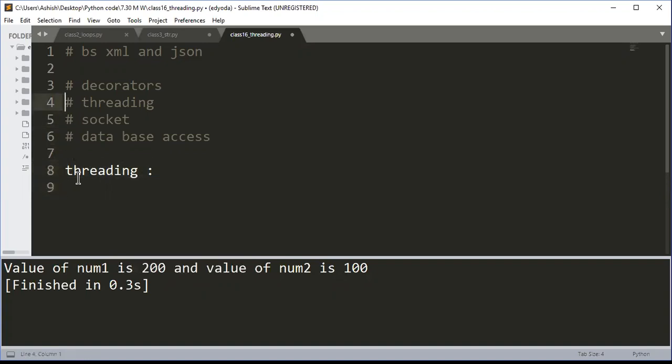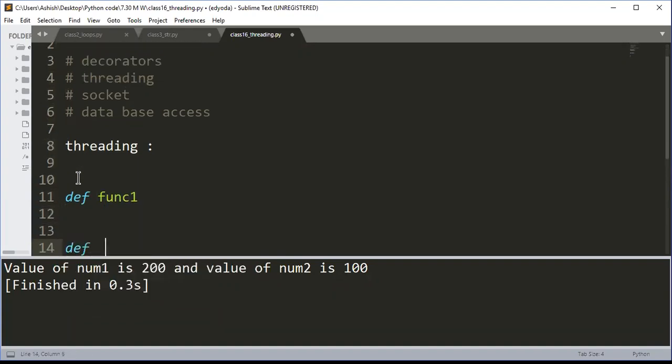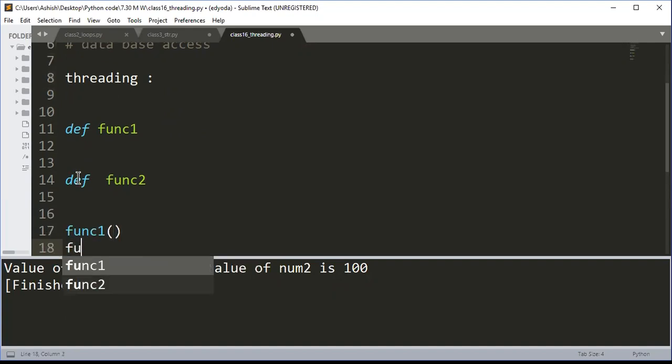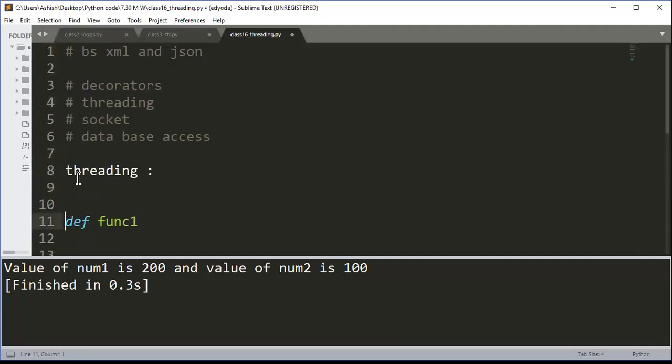So far we are doing sequential execution, right? So we are writing a function definition, let's say this is func1. Then we are writing another function, let's say func2. We are giving a call to this, let's say func1 call, and let's say func2, right? So how is Python executing it? It will start from top down manner.